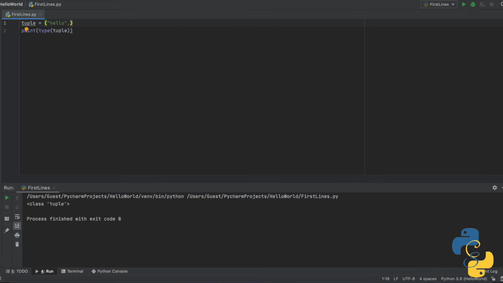Now, to show that these tuples are in fact going to work the same way, even if the parentheses are not there, we can take out our parentheses, and if we run this program, we will still get the class tuple, because again, tuples do not require parentheses, though it is a very good idea to use them, because there are plenty of scenarios where not using them can cause your program to either malfunction or completely refuse to work the way it is supposed to.